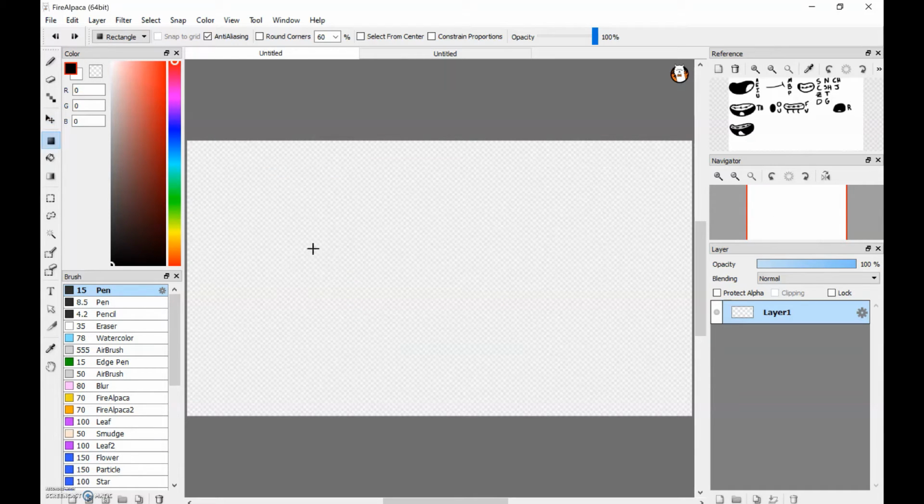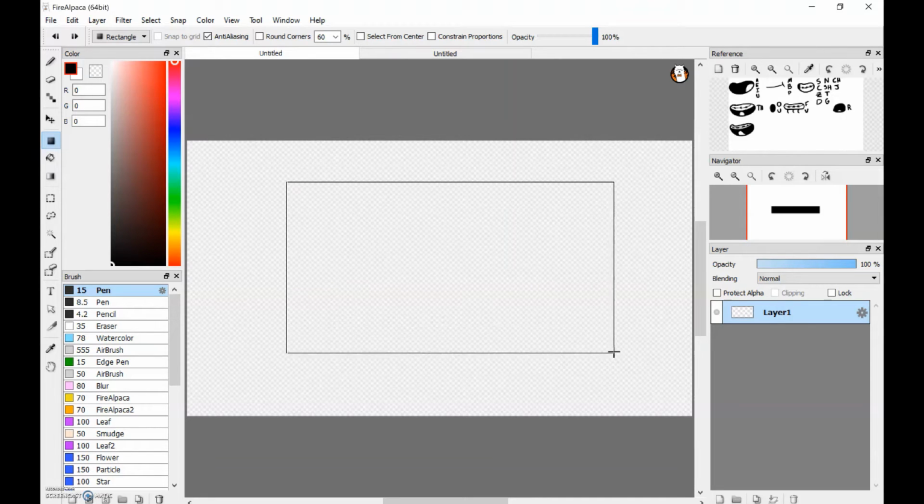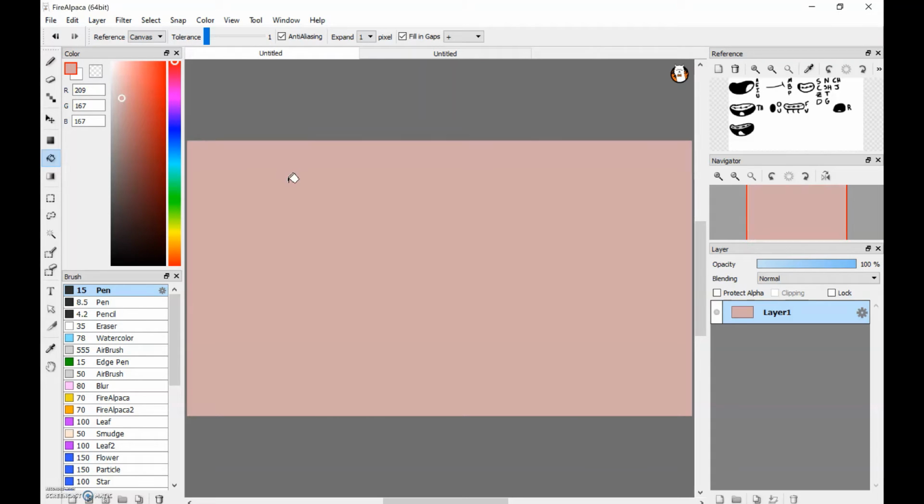Then this thing right here just makes a square and then fills it in. Then you've got the paint bucket tool, so you can just go ahead and fill it in, and then you can come up here to expand.